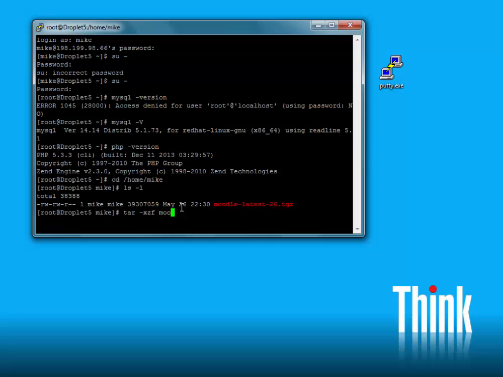man tar to figure out these switches, it's fairly easy. X is extract, Z is using the gzip program, and F is just the file that follows. And you can use man tar to figure out any other kind of combinations that you need. This capital C switch allows us to untar it into another directory. So that should be pretty quick.